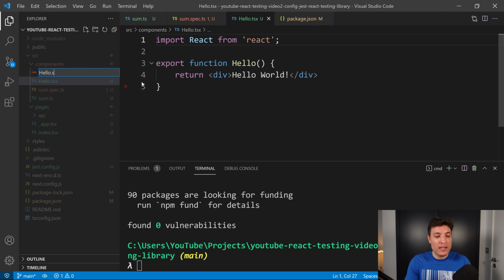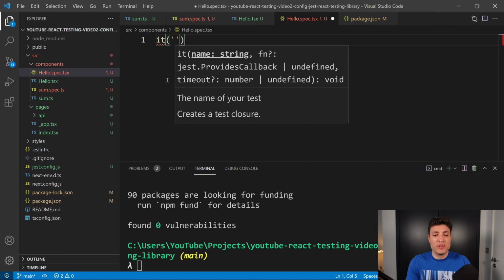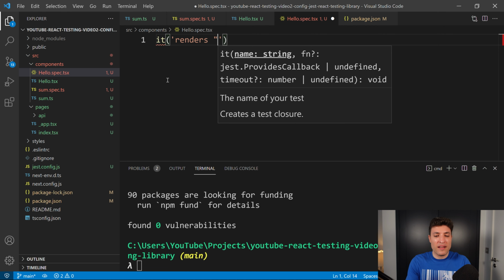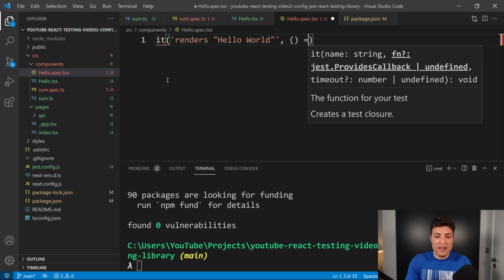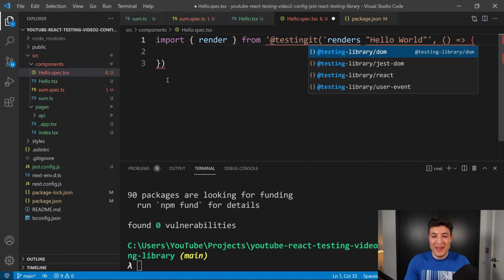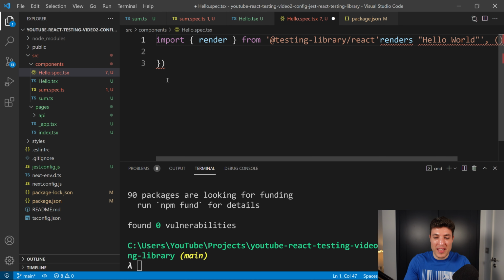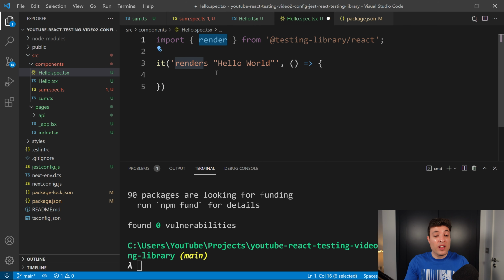Now I will do hello.spec.tsx. And now at this stage, I will just say renders hello world. Okay, hello world. And once again, if you don't understand the next few lines of code, it's completely fine because we will touch on those in the next video. Okay, testing library /React. So we can just do this, it. Okay, so we now can render our component using React testing library.